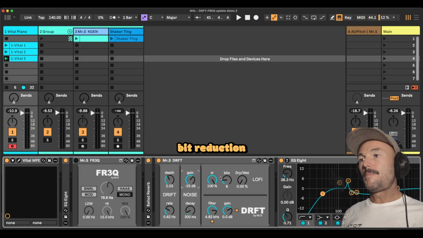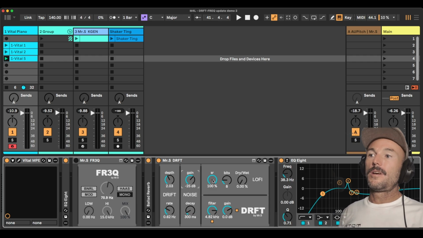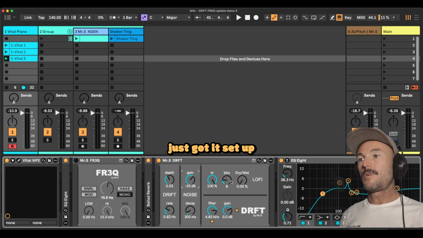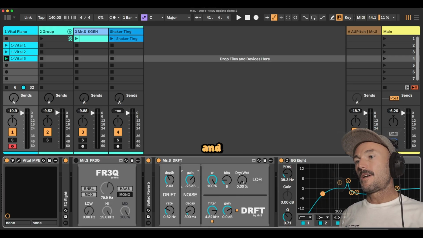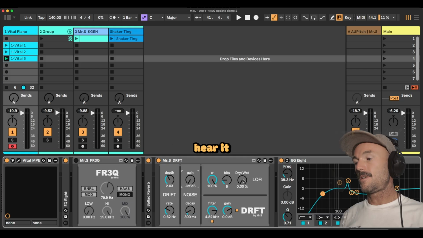So we've got bit reduction and sample rate reduction. For this patch, I've just got it set up with 8 bits, and a little bit goes a long way. Let's turn that noise down so we can hear it.